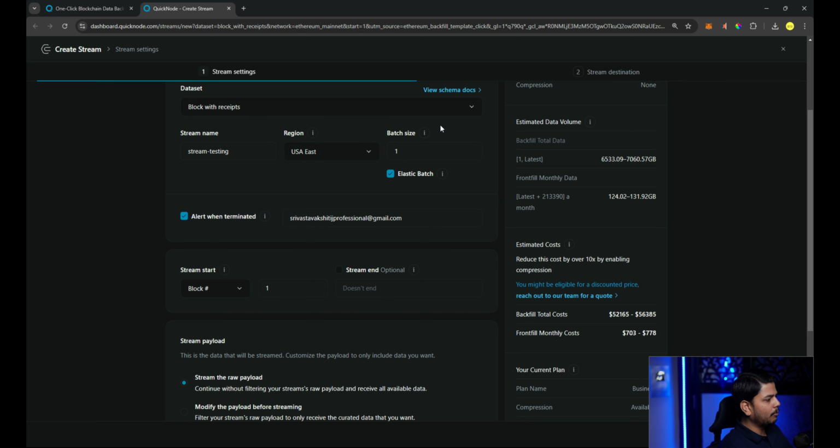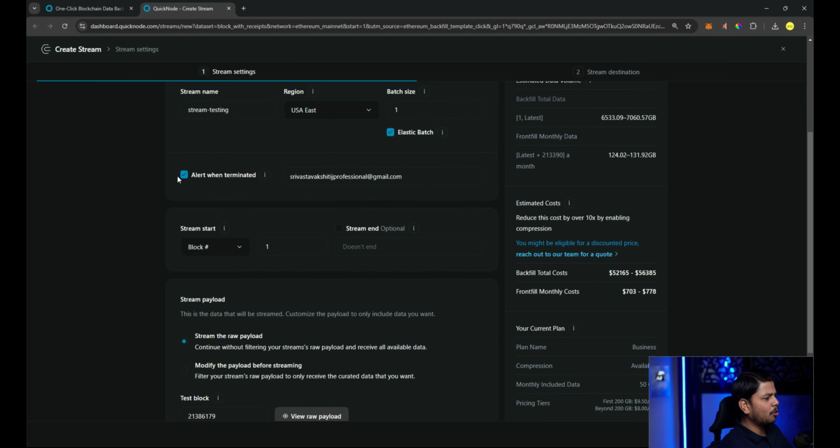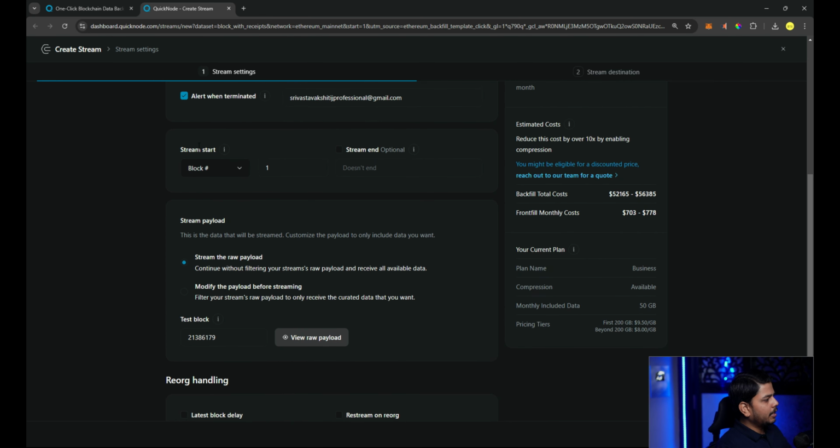I'm not going to do that. I'm not going to change the batch size, and I'm not going to untick this, because whenever the stream is terminated for whatsoever reason, I will get an email on this particular email ID. Definitely you can change that, but in my case I will leave it as default. Okay. And then this is an interesting part.